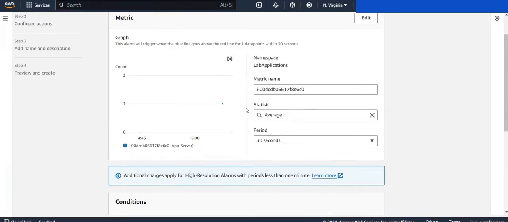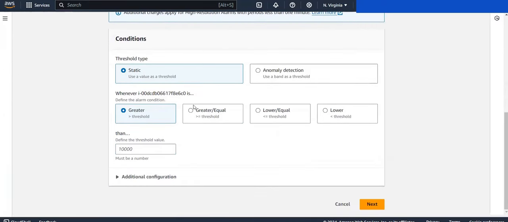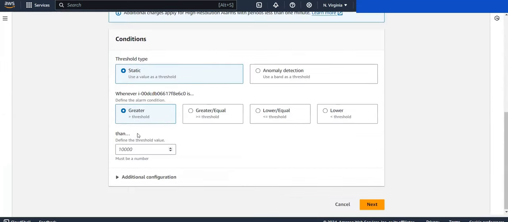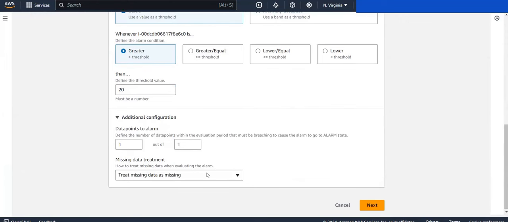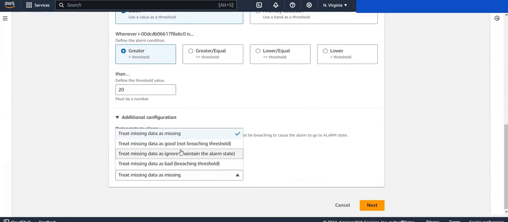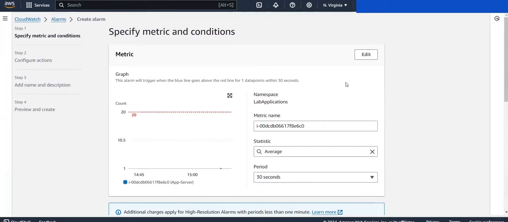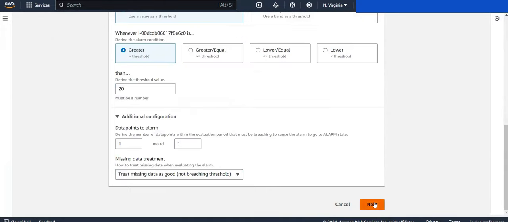So for that, I'm just moving it up to, you can see here I'm providing the condition. That is, whatever the data that I'm getting for every 30 seconds, if that is greater than how much? 20. Then I'm going to take appropriate actions. That is, I can treat this missing data as good. No breach is there. So I'm just clicking on next.